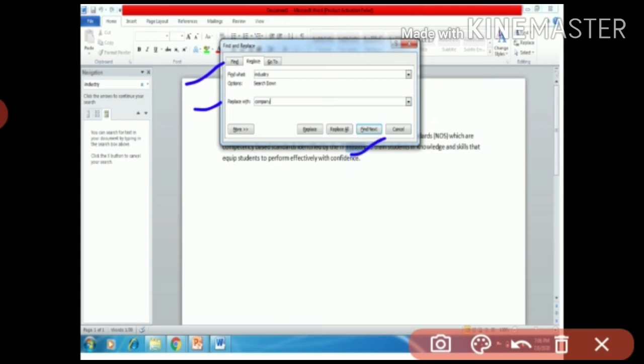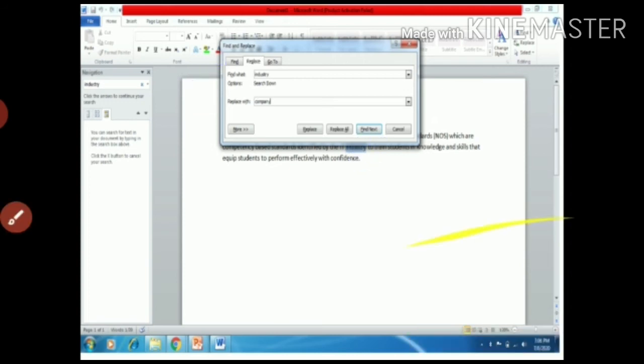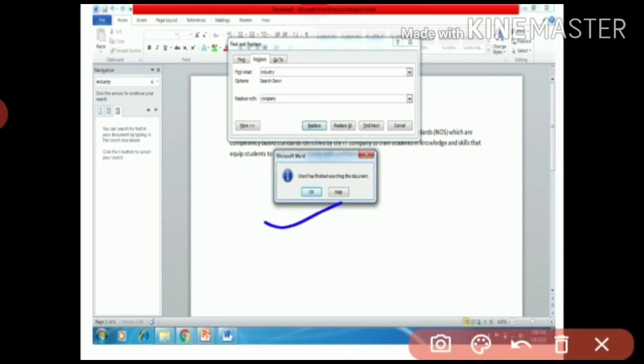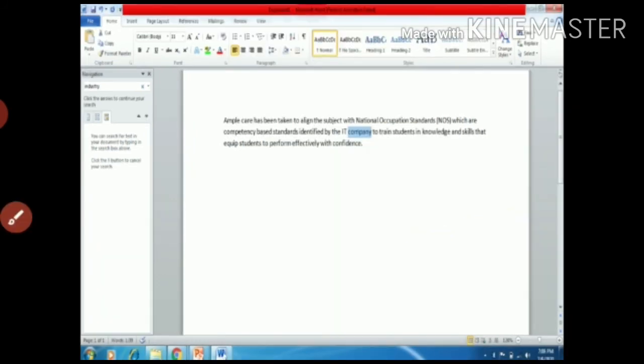When you click on the find next option, here you can see again a message prompt will appear, in which we are having the message that Word has finished searching the document, and you have to click on the OK button. After clicking on this option, your word will be replaced, industry to company, right? So this is the option that we have to use to change our words, or if you want to search the meaning of any word, then you have to use the find and replace option.